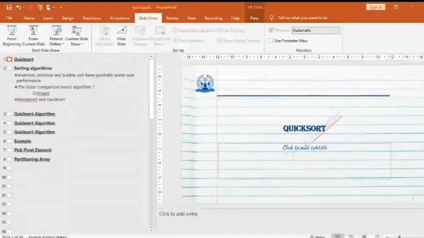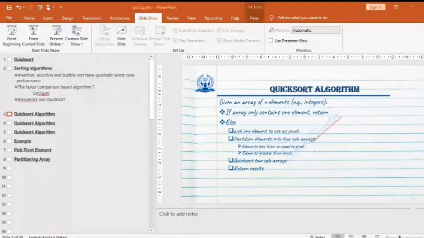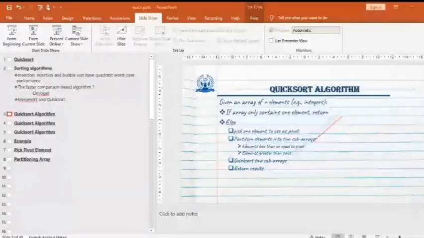We will study the quicksort algorithm now. Given an array of n elements, for example integers, if it only contains one element, then we can return directly. Actually, an array of n elements with only one element means we can return directly. No need to sort it. Else, if the array contains more than one element, then we have to sort it. So this is the case.